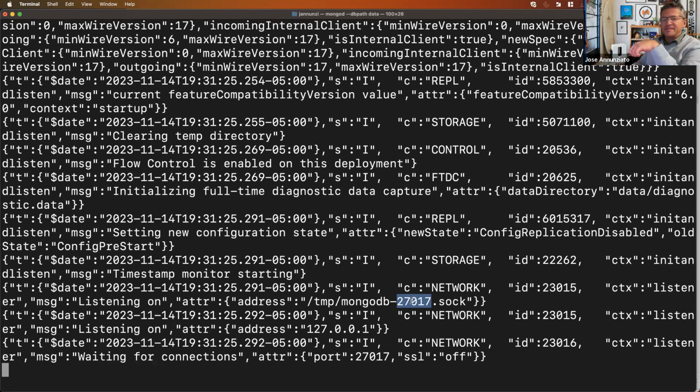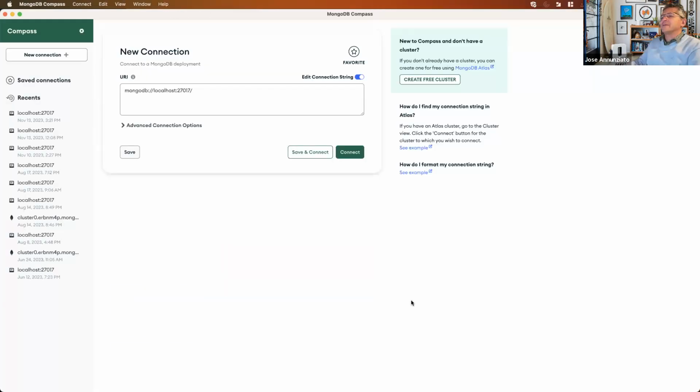The IP address is that it's running on my machine, which is localhost, and the IP address for my local machine is 127.0.0.1. And the port that it's listening at is 27017. That's a standard port that Mongo listens at by default. So we can then run our Mongo Compass.